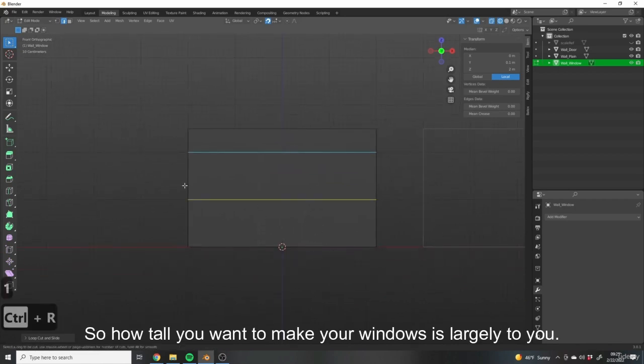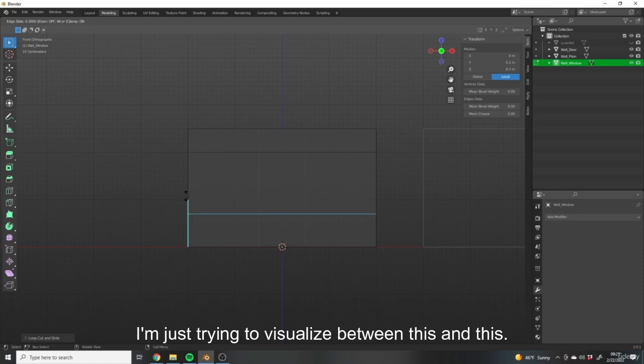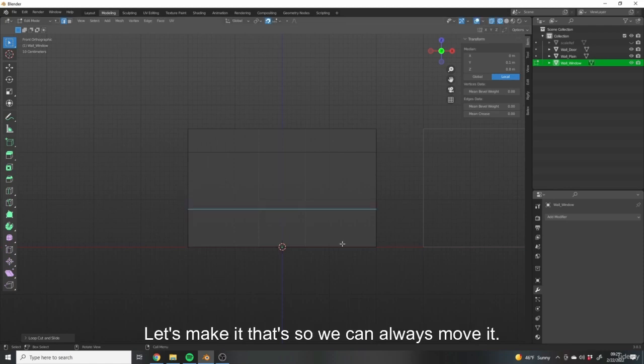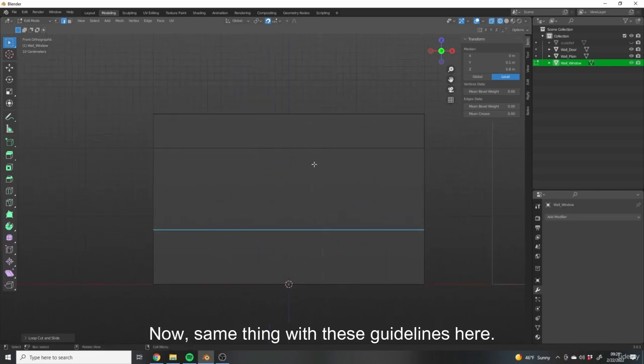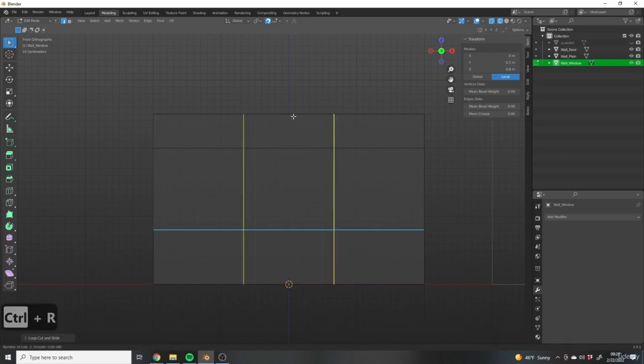So how tall you want to make your windows is largely up to you. They're roughly rectangular. I'm just trying to visualize between this and this. Let's make it this one. We can always move it. Now, same thing with these guidelines here. We're going to match basically the width just to keep things simple.